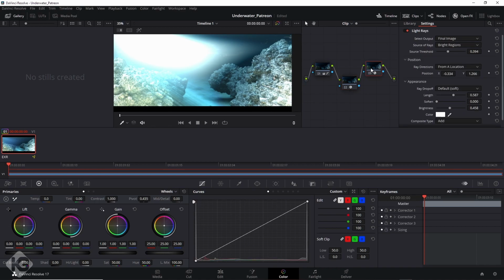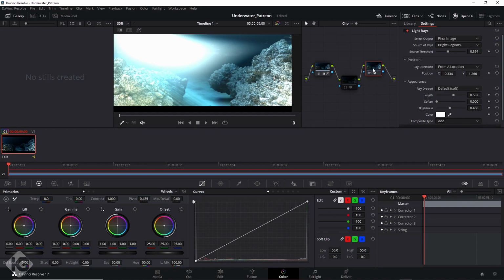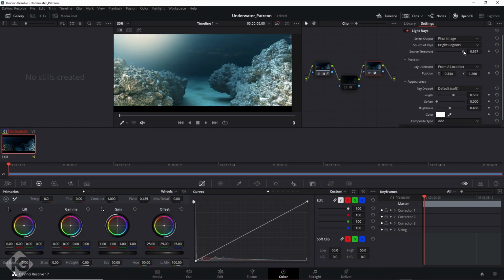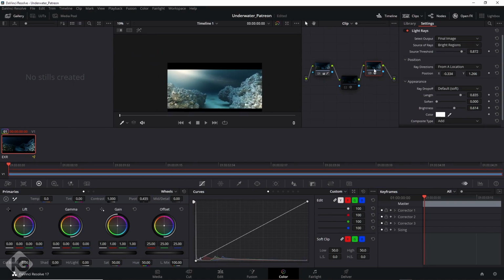But now let's turn off the glow for now and just worry about the light rays. So if you hit this little 1 or 2 or 3, that turns off the effect, turns off the color corrector. So now source threshold we want to push up, and we can pull the length out, and now you're telling it where you want those to come from, right?